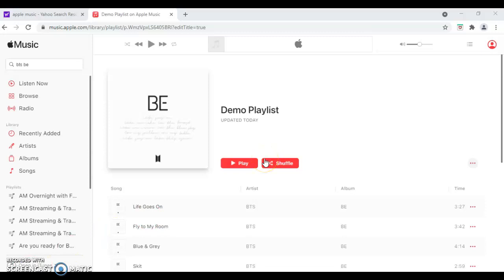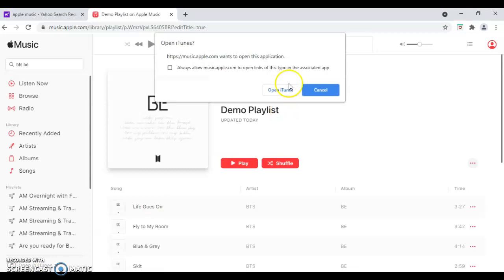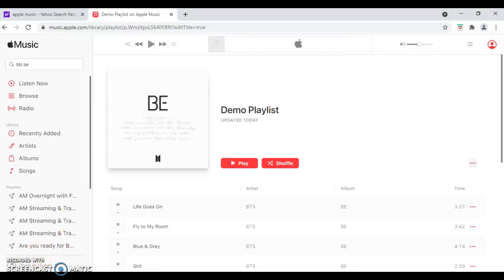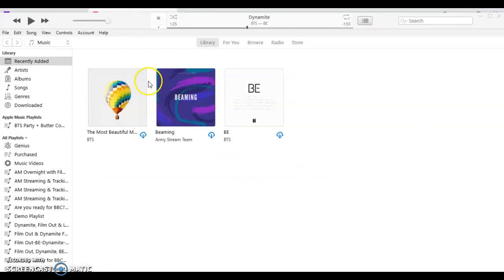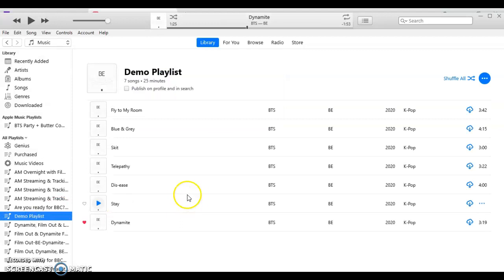So you can either open up the iTunes app if you already have it downloaded on your computer, or you can come over here and open in iTunes just by clicking on that. So the iTunes app opened up. That's what you're seeing here. Our demo playlist that we were making was right there. And it looks like it's changed a little bit, but that's okay.